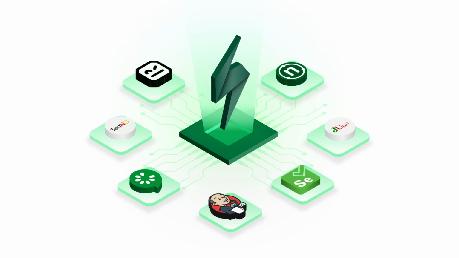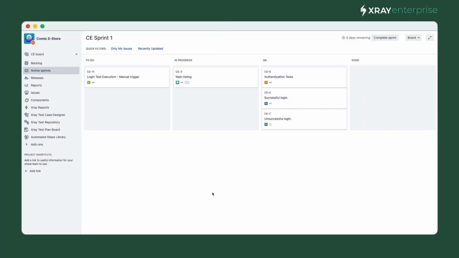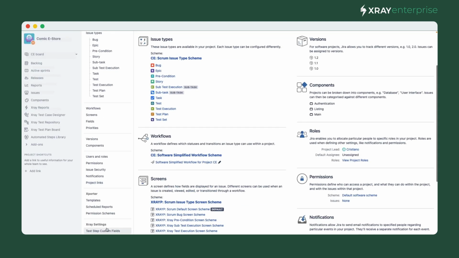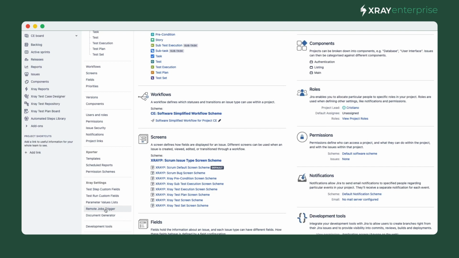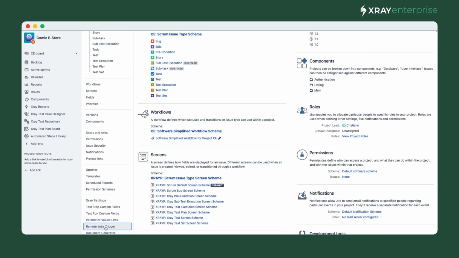We're going to configure our CI/CD pipeline with GitHub, trigger Playwright tests, and ingest the results back to Xray. Let's start in your Jira instance and see how to configure a remote jobs trigger. Access your Jira project and go into your project settings. There you'll find a new entry, Remote Jobs Trigger. That'll take you to the configuration area where you can set up multiple jobs.